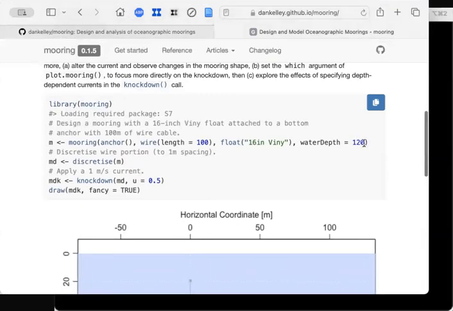Here I can tell you the main difference from the user point of view. It used to be that, okay, so here in this line right here, I'm making a mooring. And it used to be that you had to give the length of the wire, or its parameter is called depth when you're making the anchor. And now you don't do that.